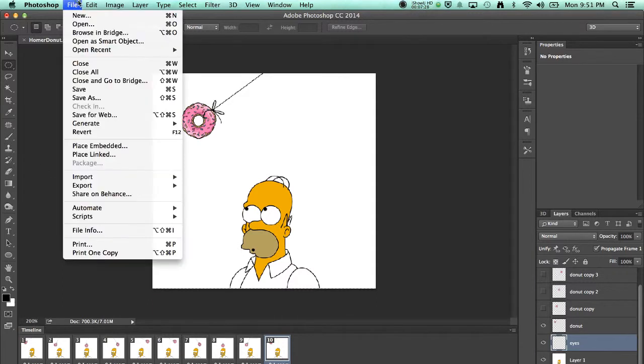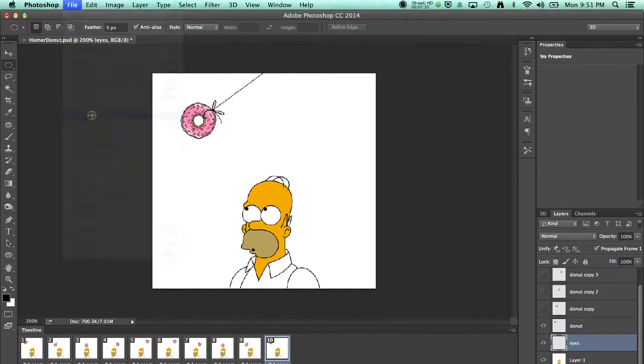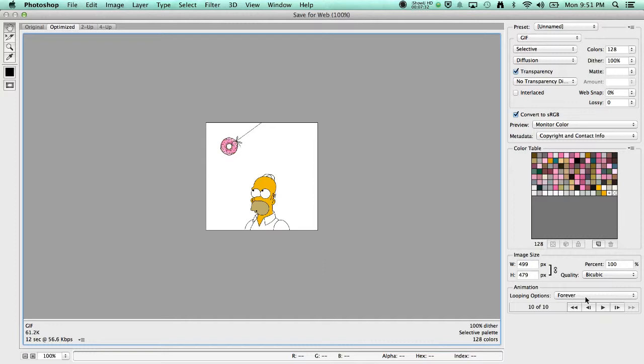Again, the last steps to get this kicked out, we go to File, Save for Web. I would want to make sure that the looping was turned on to Forever, set to GIF. I'll save the transparency, colors, and everything should be good there. And you would say Save and you would be good to go.